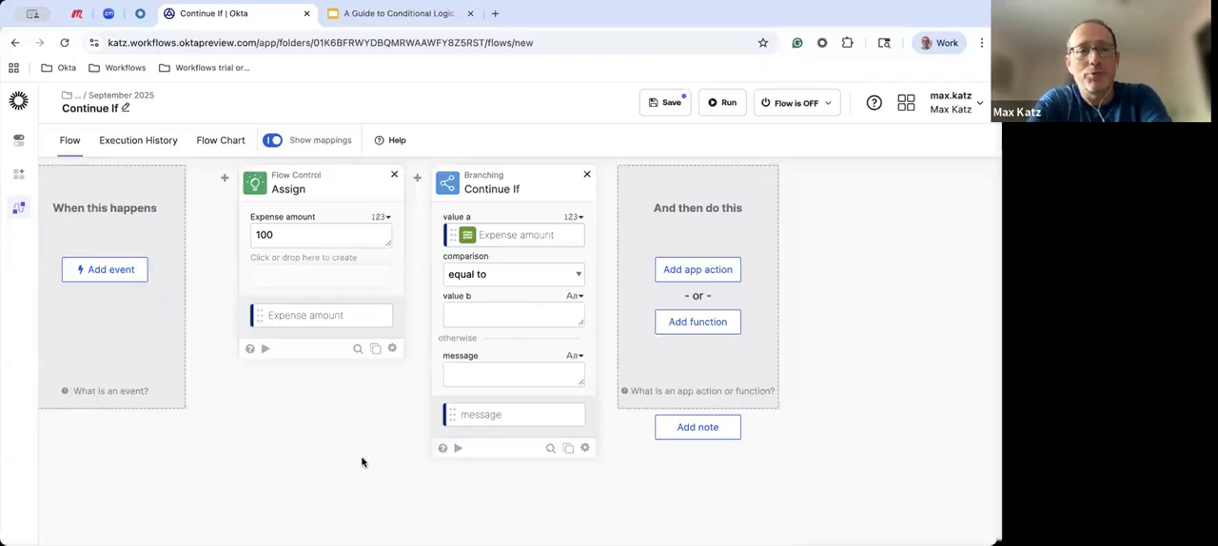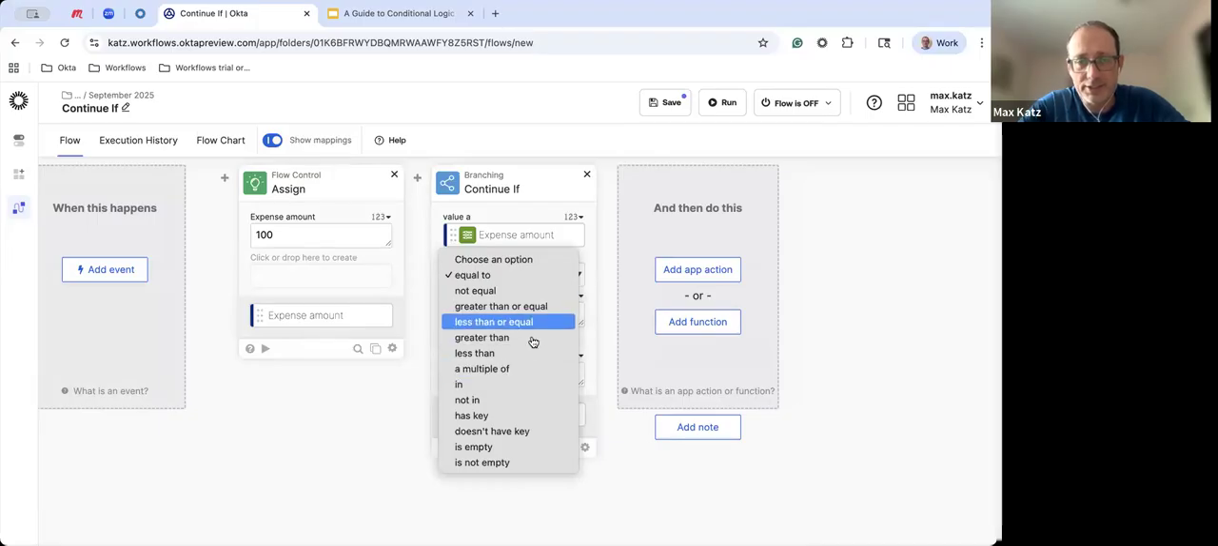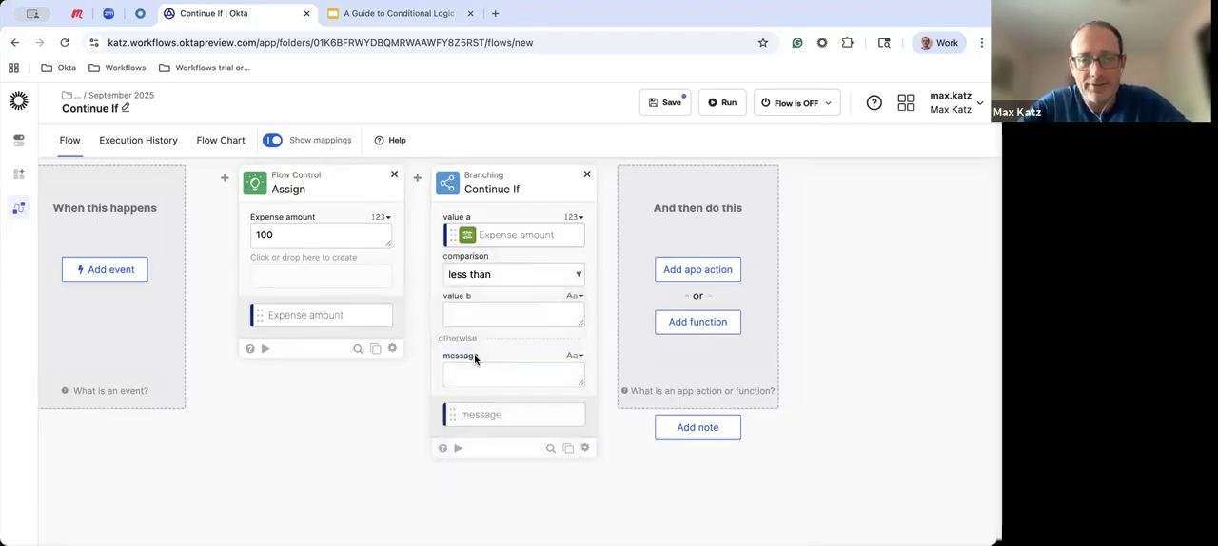Now, this one is also sort of a specialized version of an if else. Okay, but what this does is that it will evaluate the condition, and then it will either continue running the flow or it will stop the flow. Okay, so we'll say expense amount, and then we can again select any of these conditions, and let's say less than, and then the value B is going to be again 250. Okay, and so if this is true, if value A is less than value B, then continue the flow.